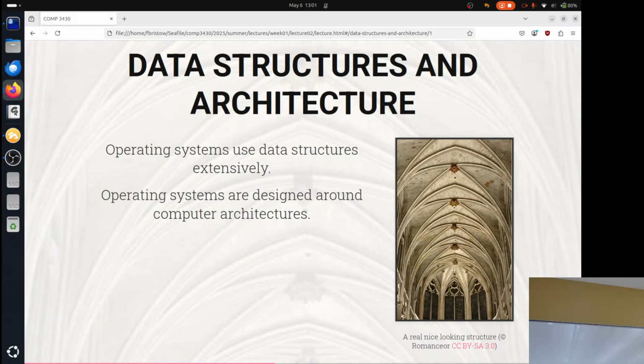So the operating system that we're looking at is generally going to be Linux. Operating systems are designed around the architectures that they run on, and Linux is an operating system that can run on a variety of different architectures.